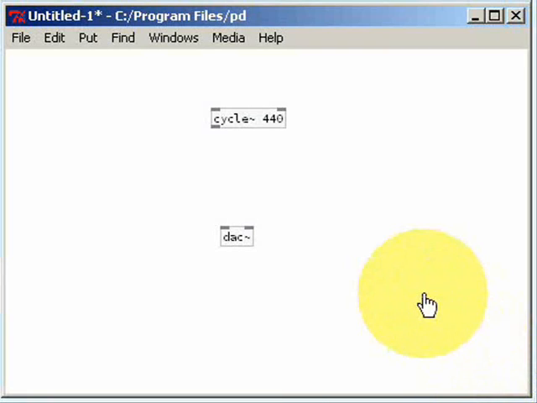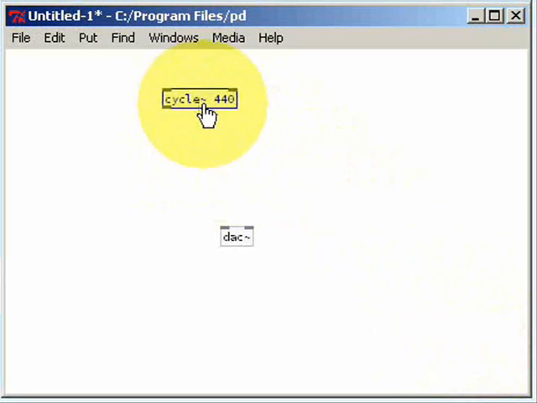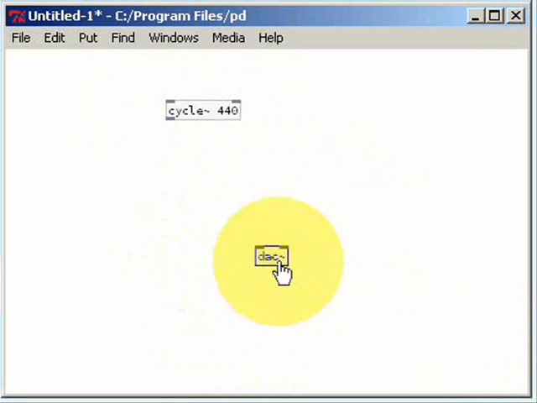Now, each object in PD does something different. The cycle object, which I've just created, generates a sine wave at the frequency that we've given it. So this object here is going to generate a sine wave at 440 Hz. The DAC object is short for digital to analog converter.